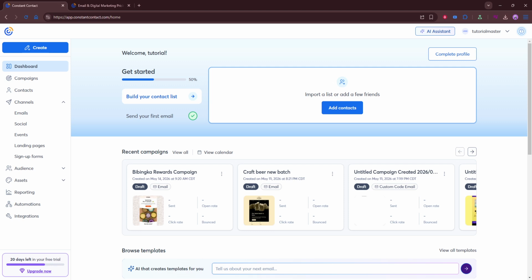That's all it takes to get started. You've reached your account, you're signed in, and you're ready to explore the tools that help you connect with your audience.